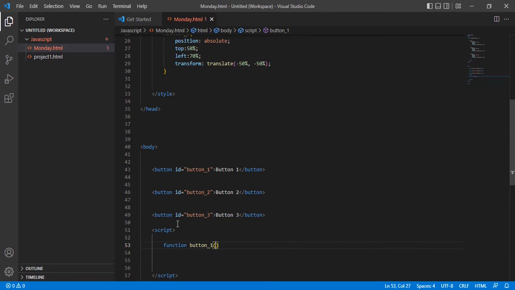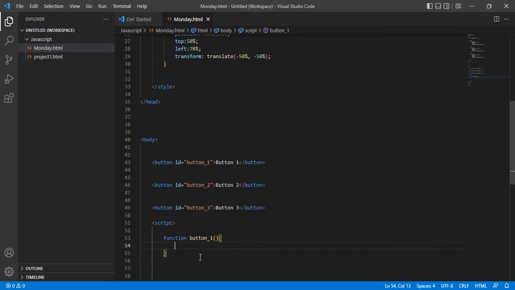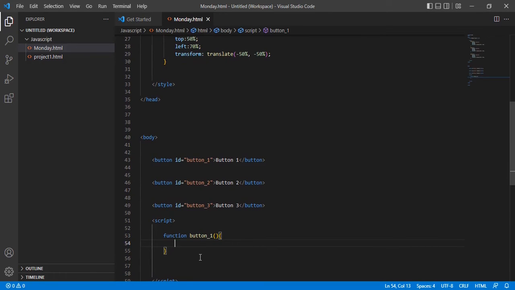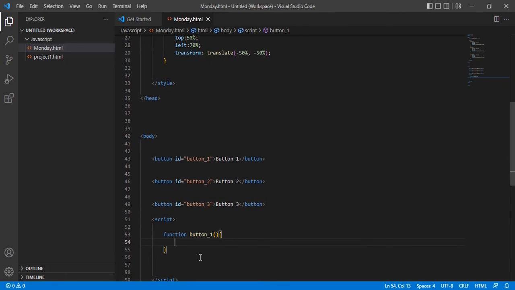Okay, and we're gonna create a function. So firstly, we're gonna have a variable. A variable is like a box where you put data on, and you can access the data on your web page.